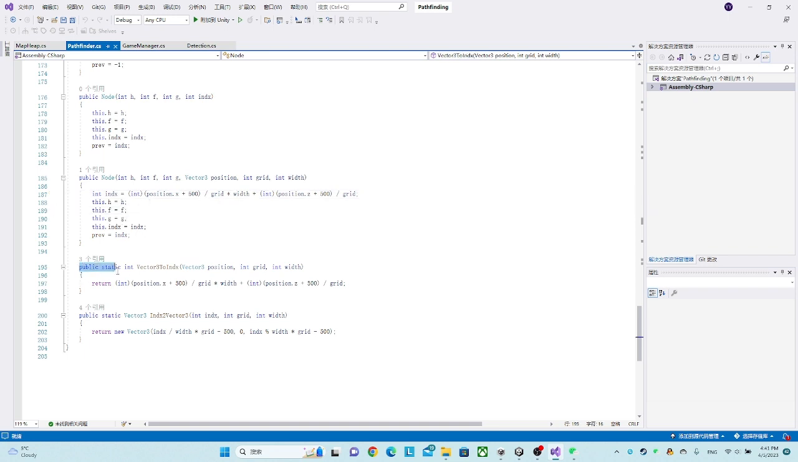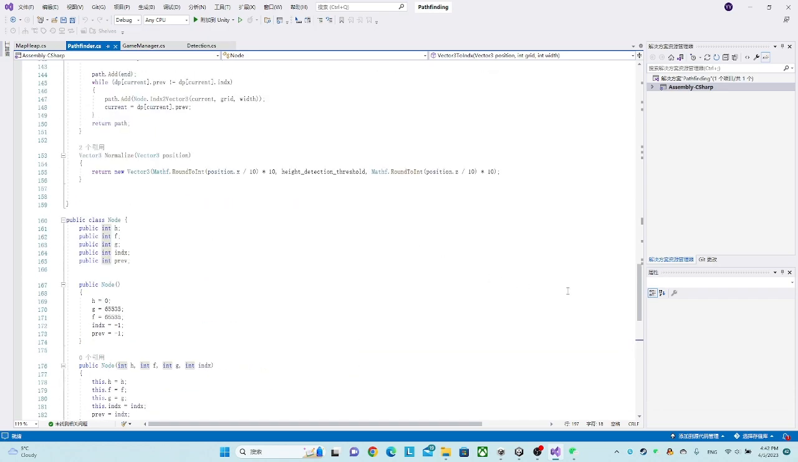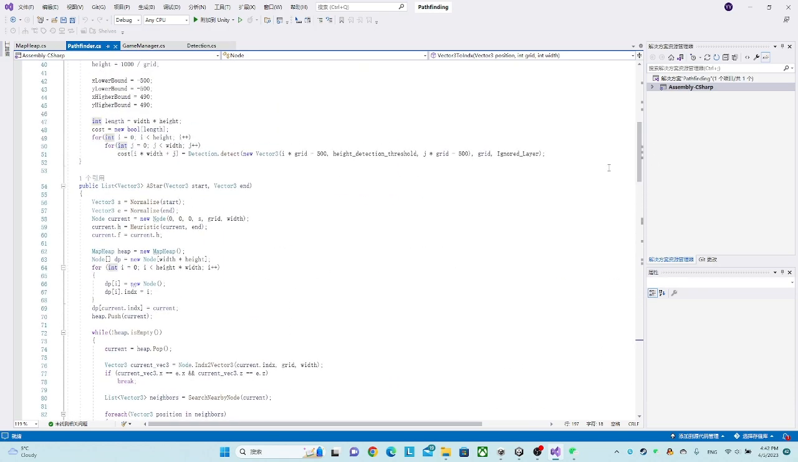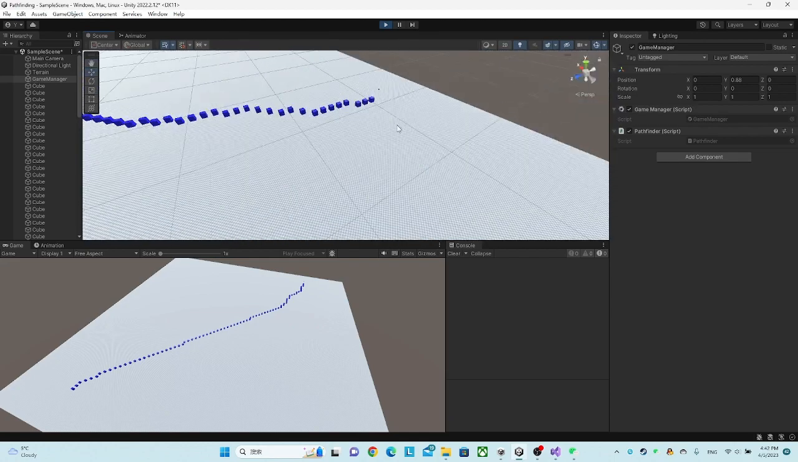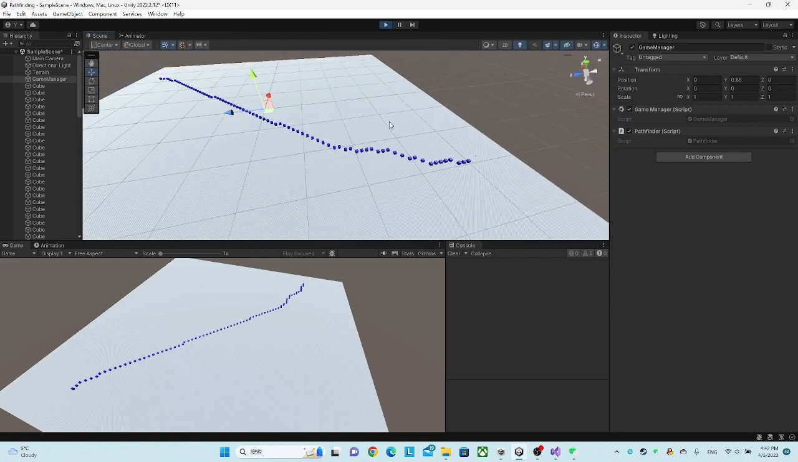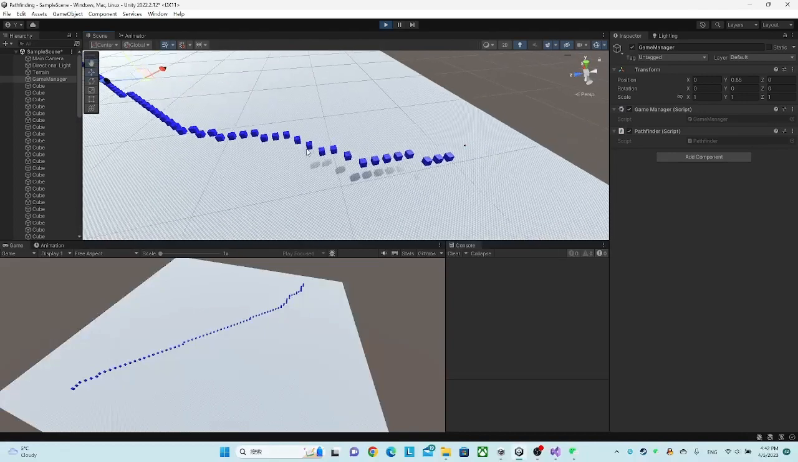I also make a static function, so it makes the conversion much easier by using a static function. There's also a static function for converting index to vector 3. However, it's not counting the y value, which is hidden in the game. So basically, this entire pathfinding is by converting a terrain into a 2D map.